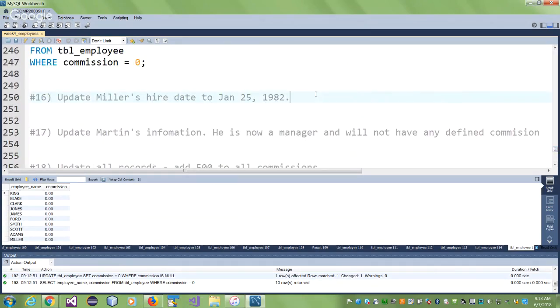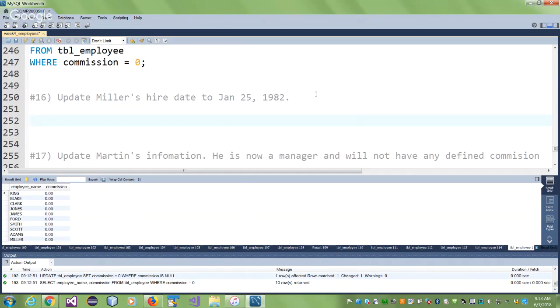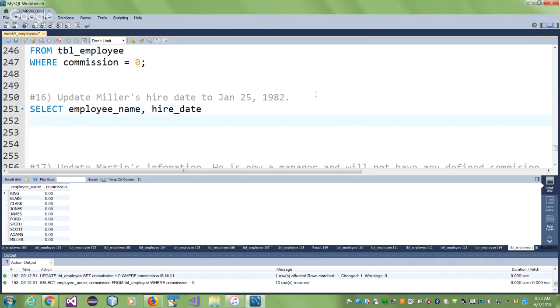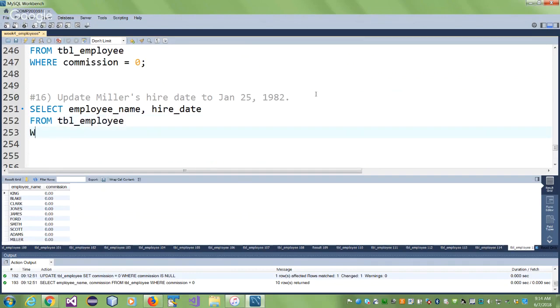Okay, let's do one more and then I'll give you a break. It says update Miller's hire date to January 25. So let's write the select statement first. Select the employee name and his hire date or her hire date from the table employee, where the employee name is Miller. Exact match.